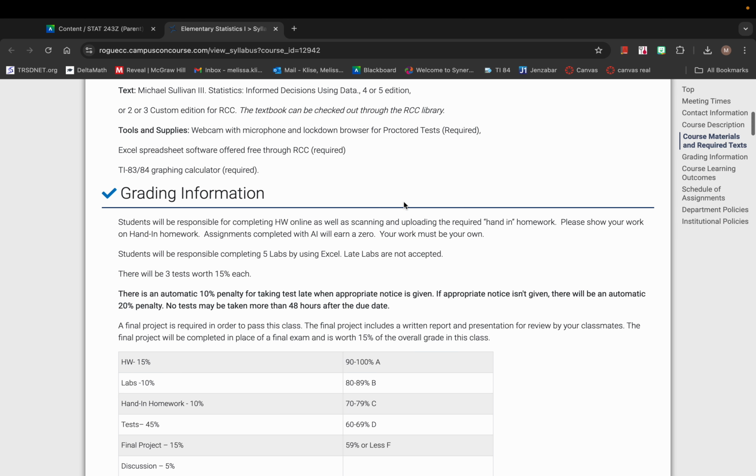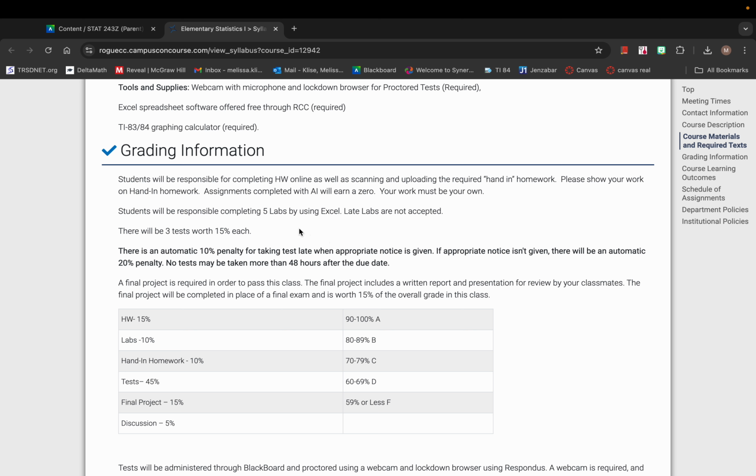Tests are worth 15% each, and there will be 5 labs. Late labs are not accepted. They will not be accepted. Also, you may not use AI to do your homework. You must do it by hand, the hand in homework. There are several hand in homework assignments. These are assignments that you print off and then you hand write your answers. Make sure you show your work and don't use AI.